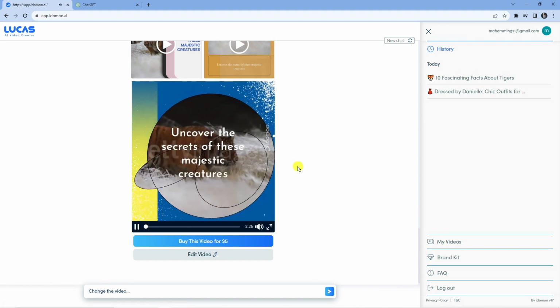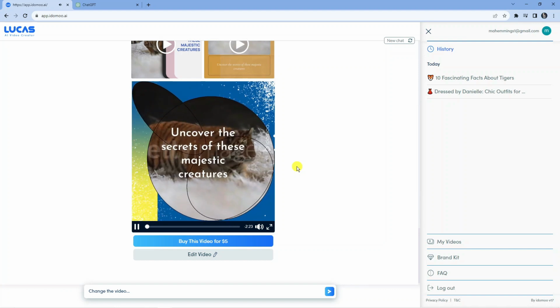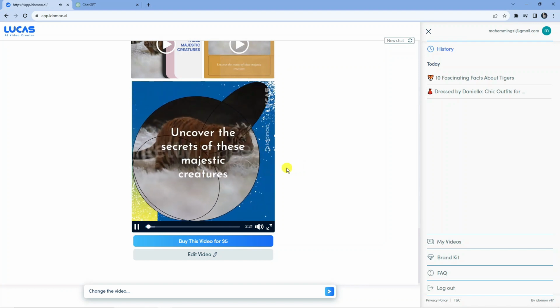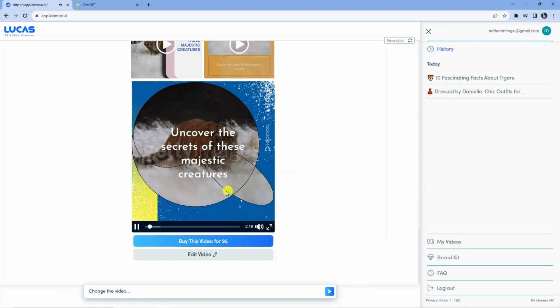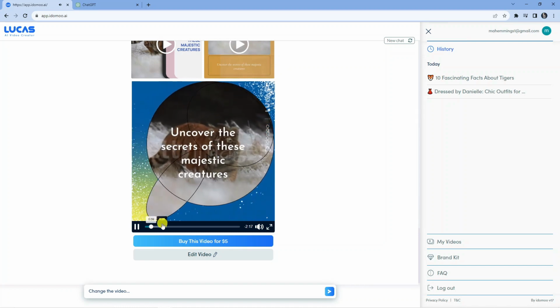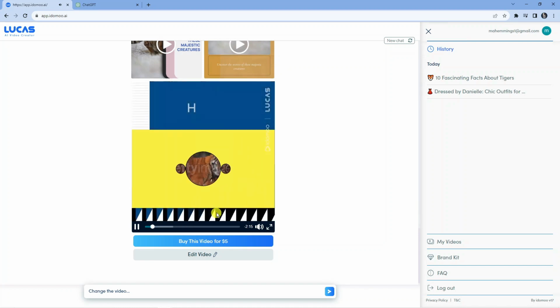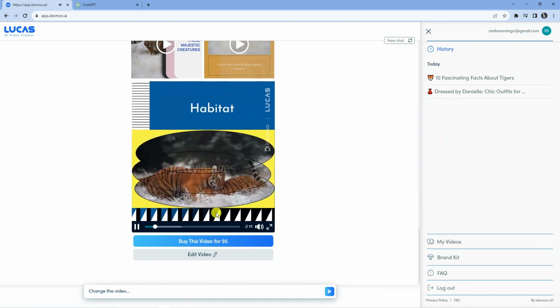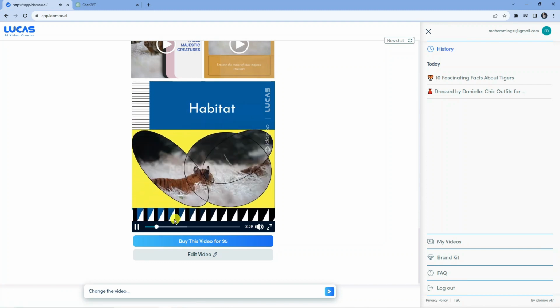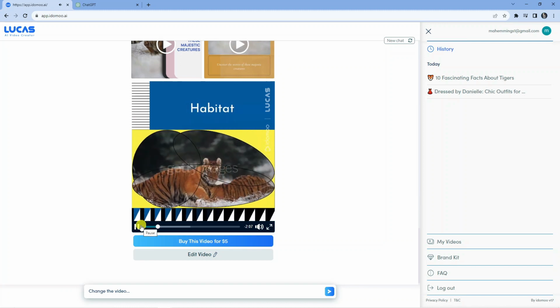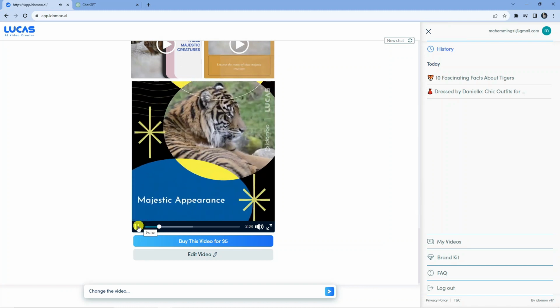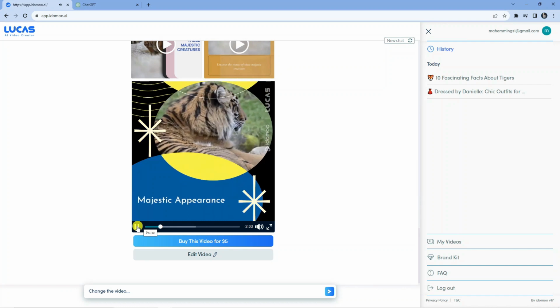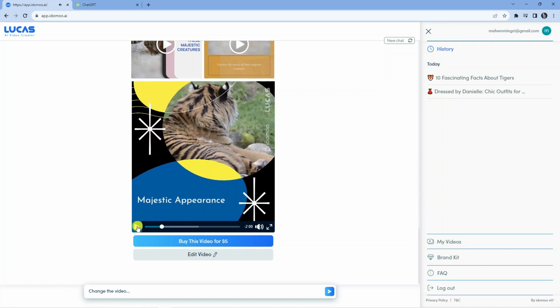Join us on an exciting journey as we explore 10 fascinating facts about tigers. Get ready to be amazed by these magnificent creatures. Tigers inhabit a variety of ecosystems, from dense forests to grasslands, in countries like India, Russia, and Indonesia. With their striking orange fur, dark stripes, and piercing eyes, tigers possess a majestic appearance.